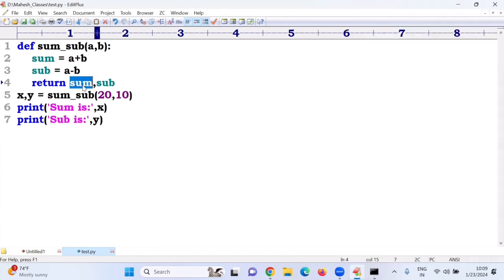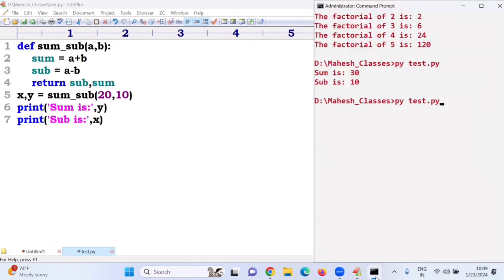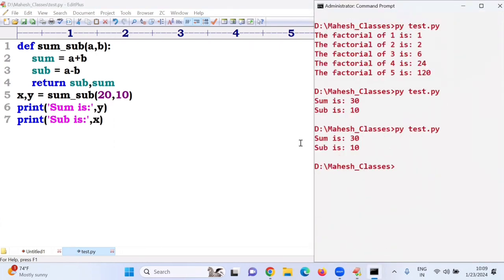For example, here I interchanged sub comma sum. Now what do I want to print? X can hold which value? Subtraction. Y can hold sum. So here you can give y, here you can give x. Any value you can return, no problem. But based on what is receiving the value, you can print the output properly.